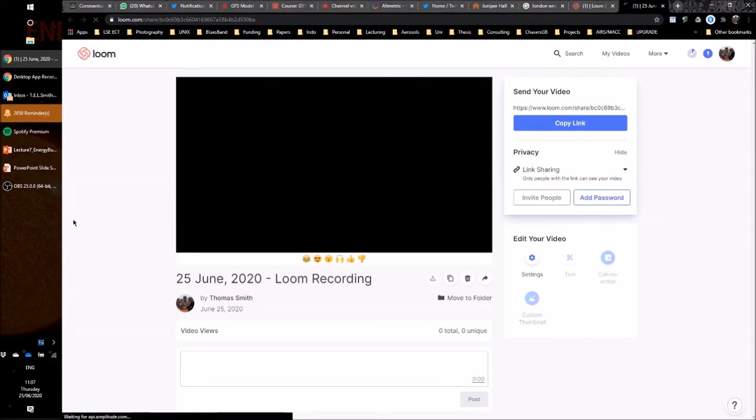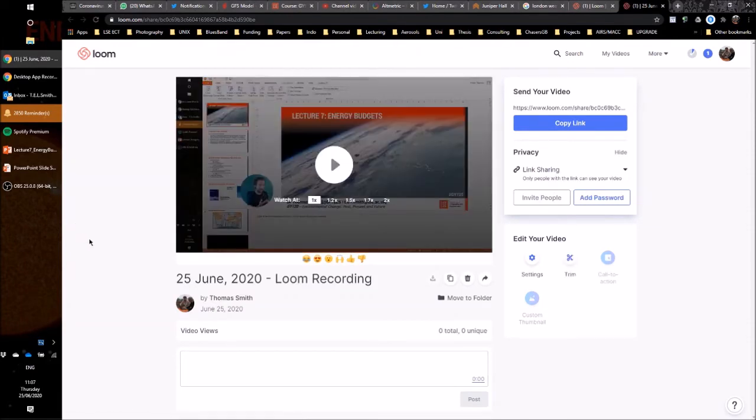Once I've done that, it takes us automatically to the Loom website. Now this is where your recording has now been posted. It's not publicly available. You can share a link to your recording, or you can download your recording using this download button here. It's not working right now because it takes a little while for the recording to be processed by Loom.